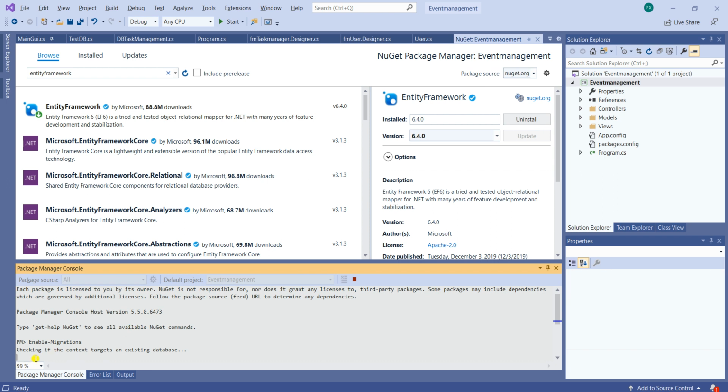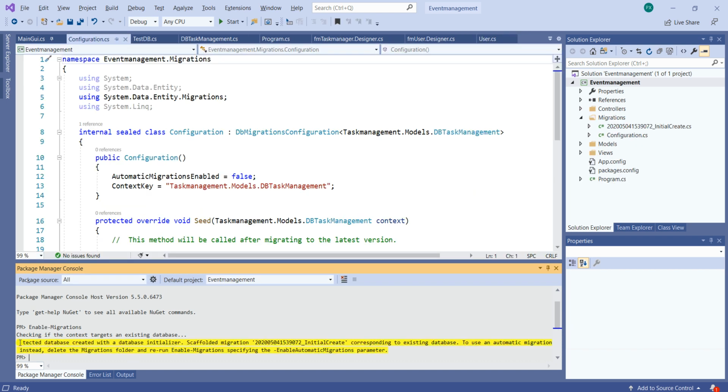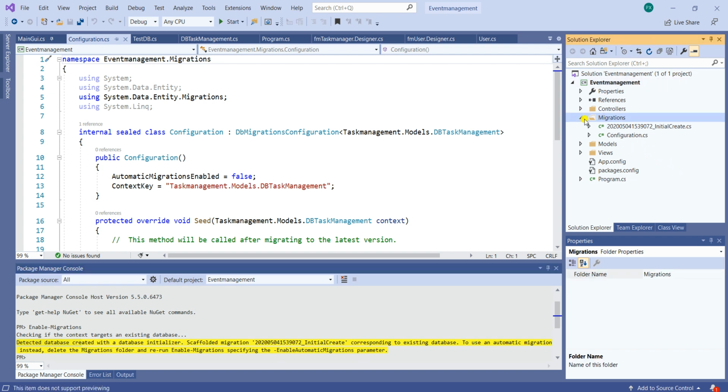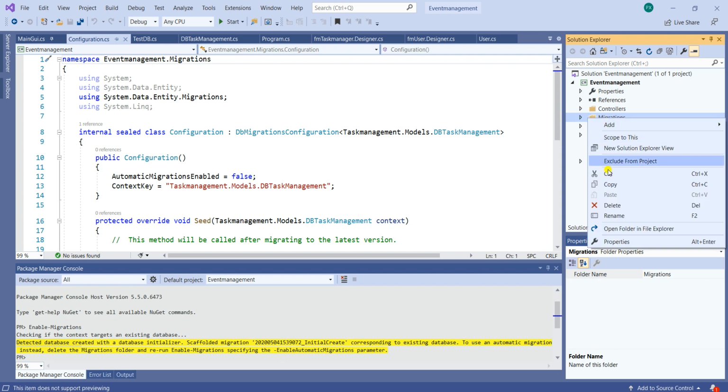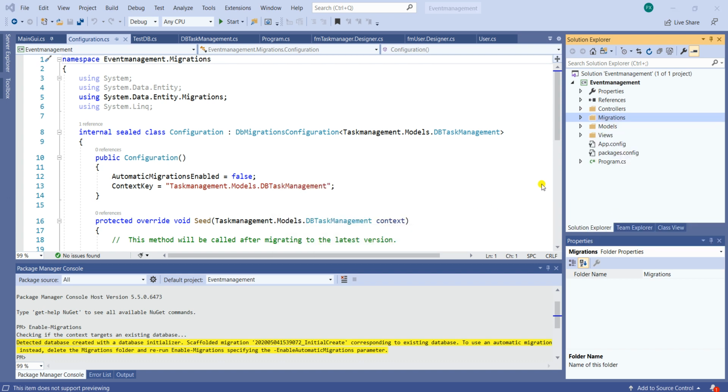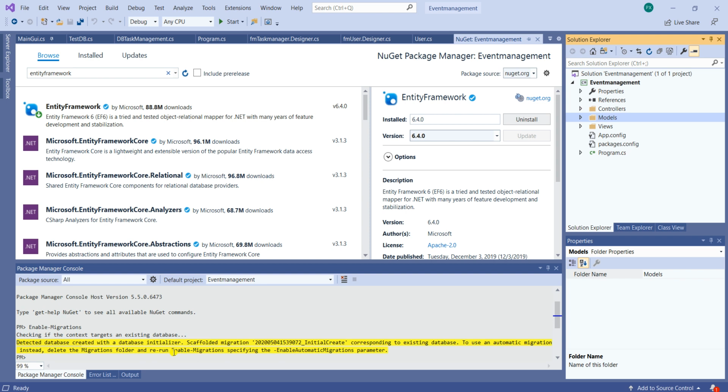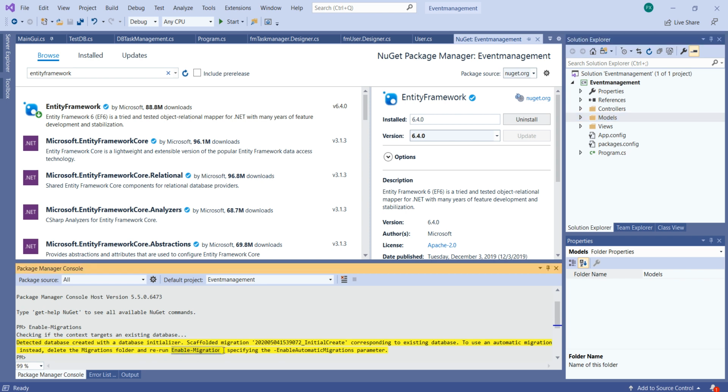Okay, we must wait for it to check. It has errors that detect a database created with a database initializer, so we must delete the migration folder. Where is the migration folder? Here is the migration folder. So let's delete it. Delete it. Yes. And rerun enable migration.